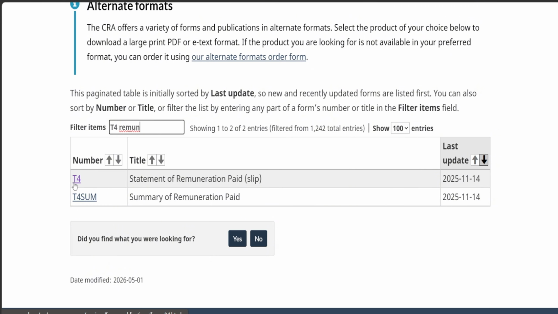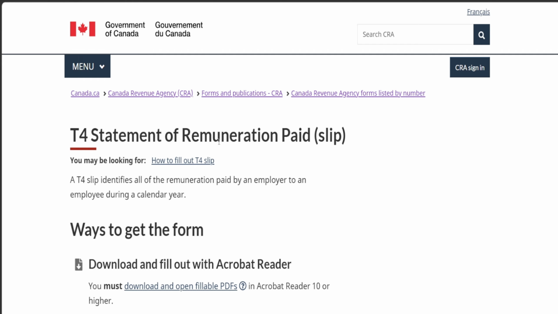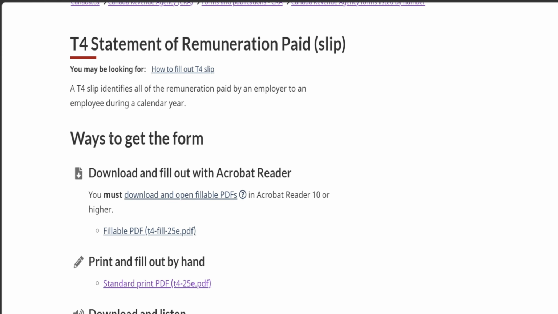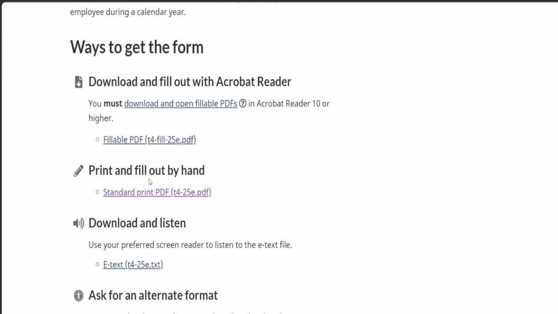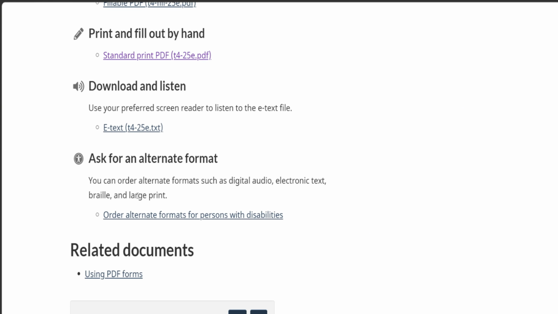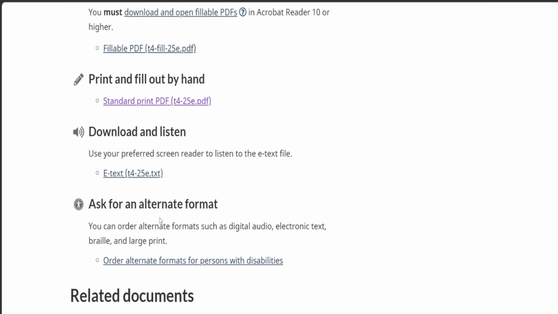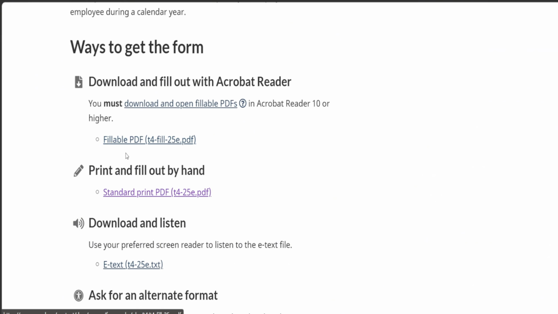So press on the T4 on the very left, which is the number section, but you'll get ways to get the form or download the form itself. You have this option: you must download and open fillable PDFs in Acrobat Reader 10. You have the fillable PDF you can print and fill out by hand. You have the standard PDF print. You could download and listen if you'd like, or you could ask for an alternative format. You can do these options.